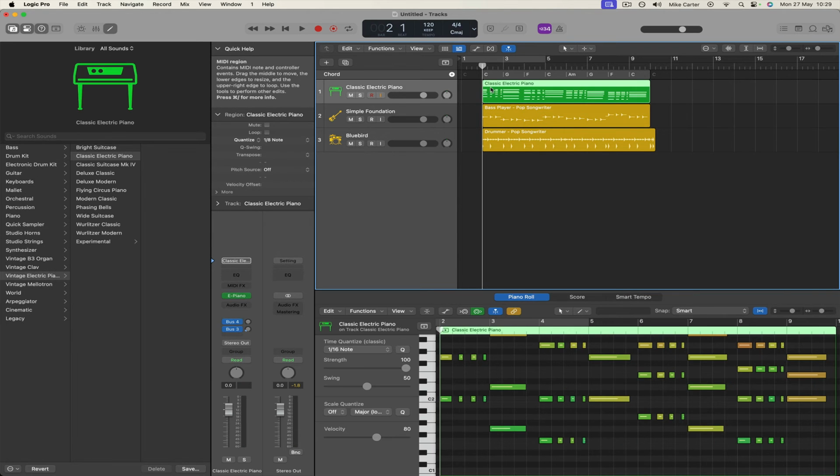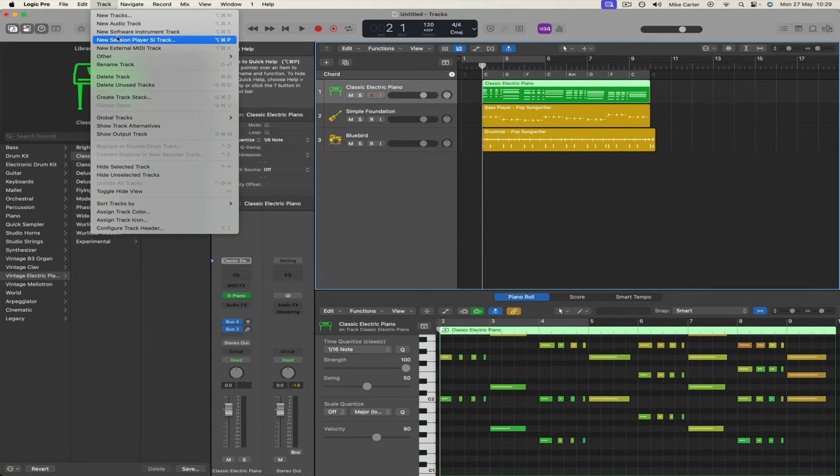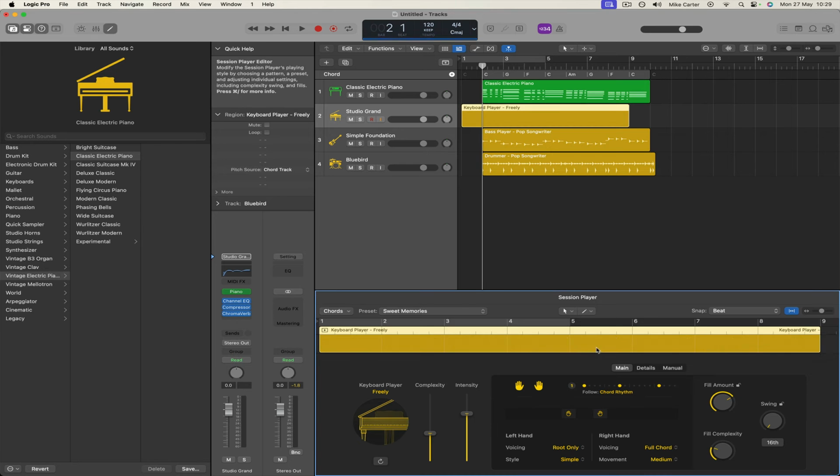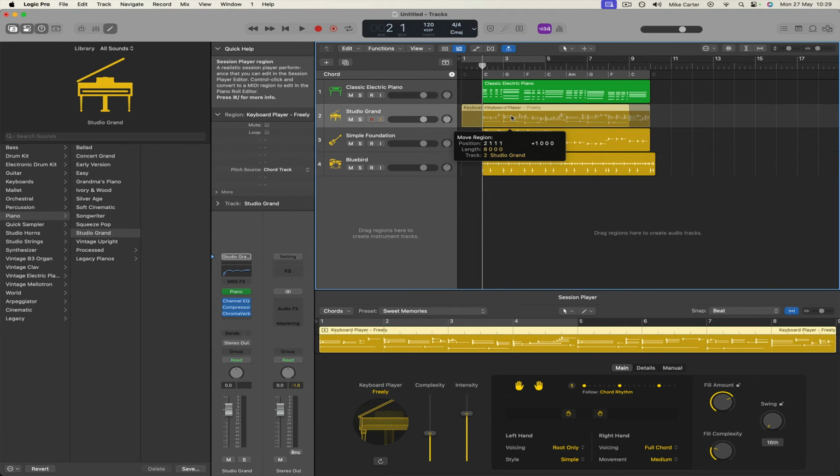Now I'm going to try using one of the keyboard player session instruments to replace my original keyboard playing. So it's Track, New Session Player SI Track, and let's choose Keyboard Player. We'll move it along to match, I'll mute my original playing, and let's have a listen.